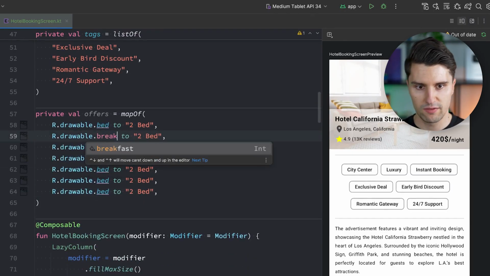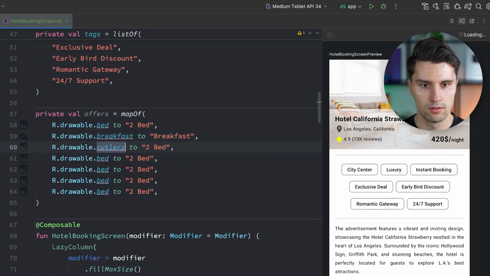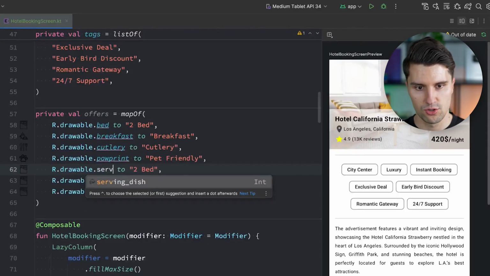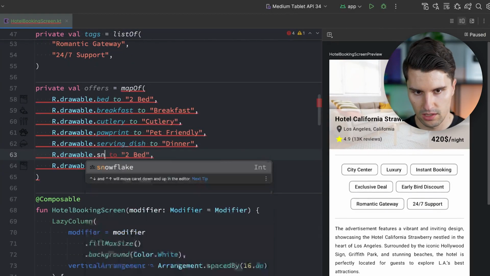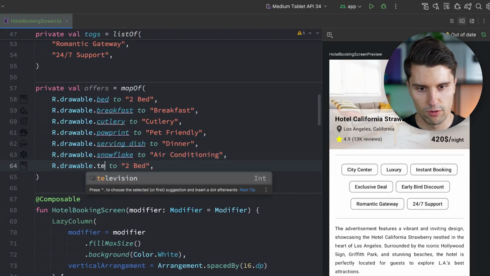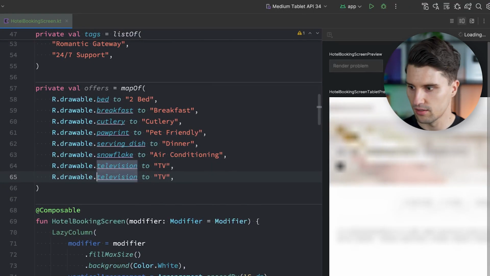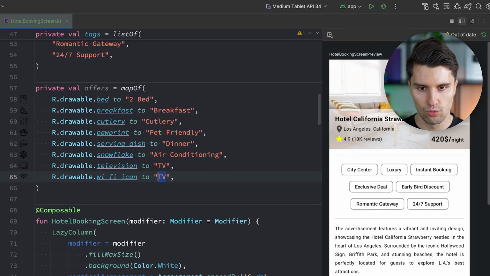So we have the breakfast offer, then we do have cutlery. We do have paw print, so that we support some pets. We can say pet friendly. We can say serving dish, dinner. We can say air conditioning. What is it? The snowflake icon, air conditioning. We have one for television. We just say TV. And one last icon, which is the Wi-Fi icon. And we map this to Wi-Fi.